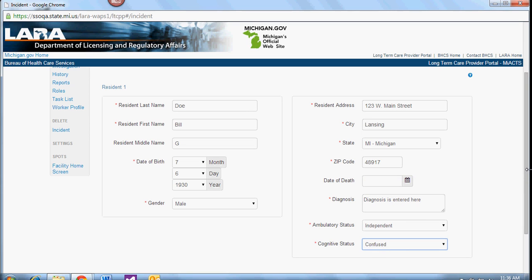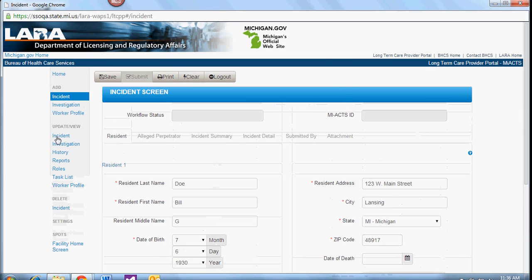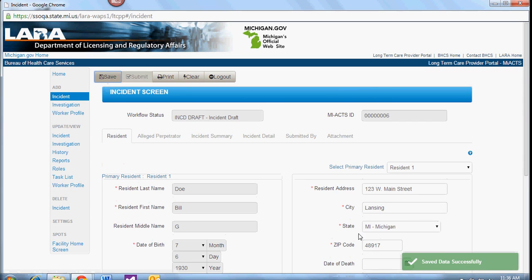Once all of the information is entered into the required fields, you're going to click on the Save button. You'll get the information that the data was saved successfully, and you'll notice that the system automatically assigned a MIAX number and gave it a workflow status. The workflow status is important, as you'll learn in a later chapter, for the task list. The task list is going to keep you informed on things that you've started and have not completed.